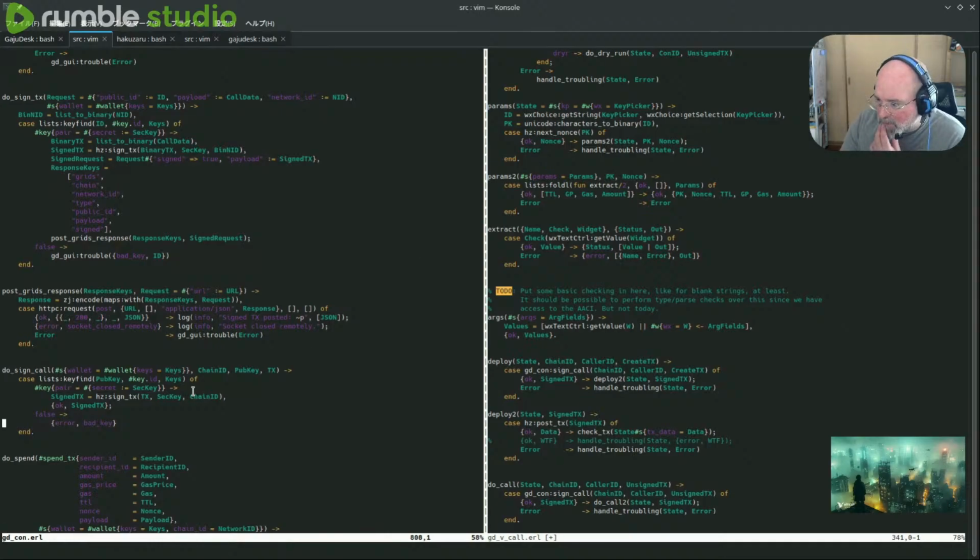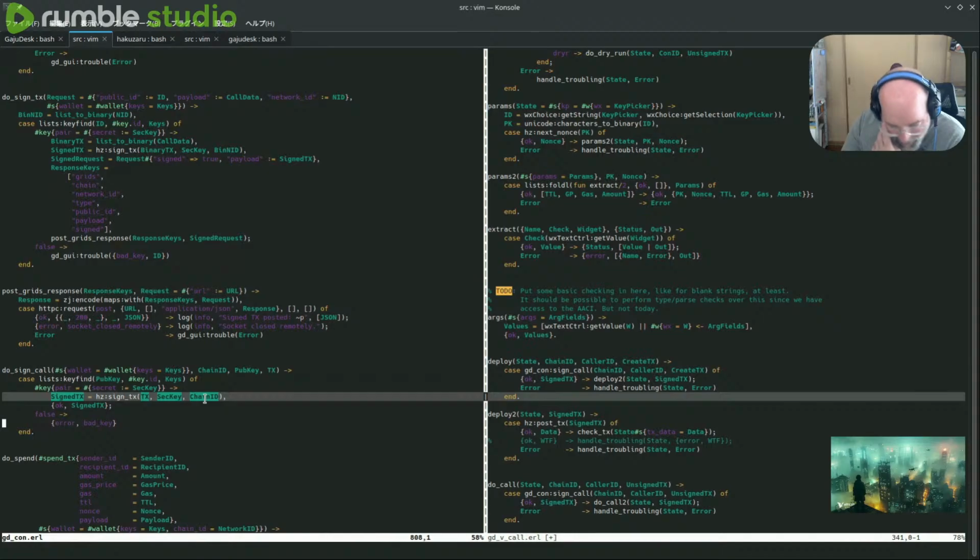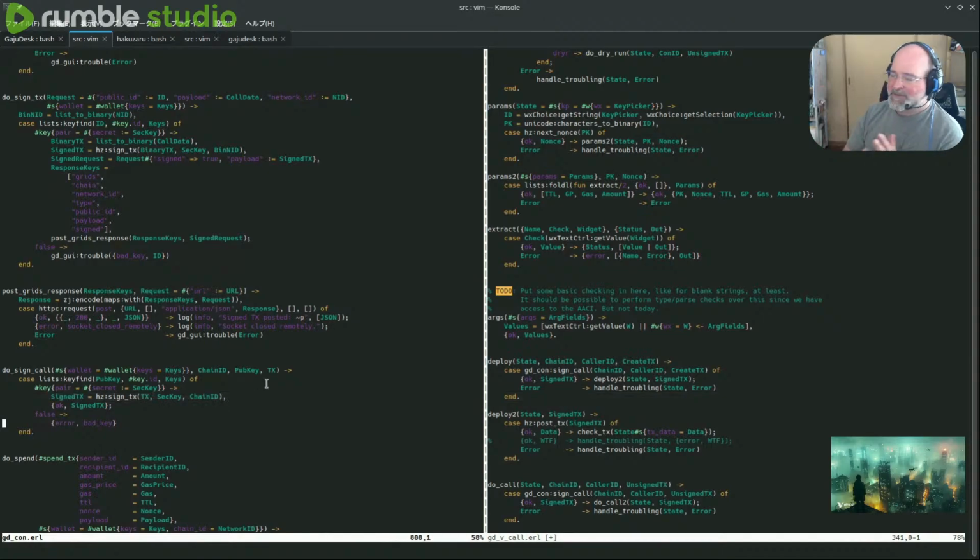So we do same transaction, same transaction. Transactions are this binary thing. Transaction, secure key, chain ID. Chain ID, network ID, those are the same thing. You see binary network ID up here, and you see chain ID down here. That's the same thing. I need to pick a specific verbiage. I just haven't.